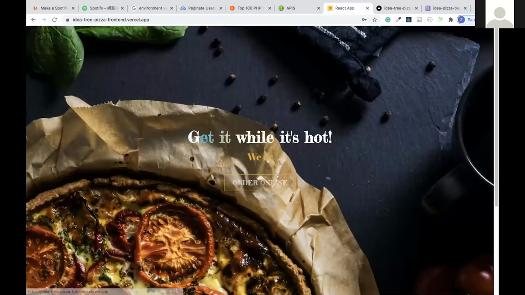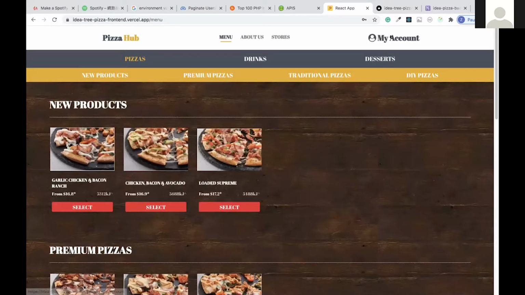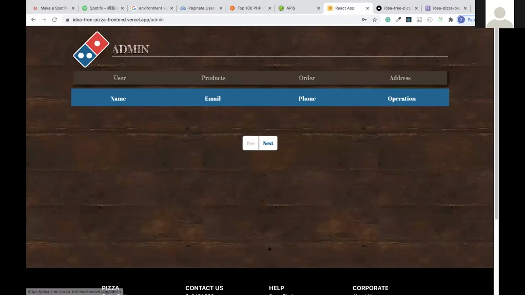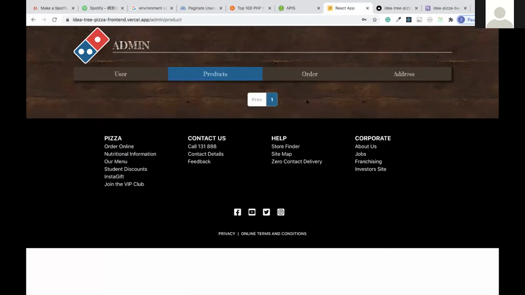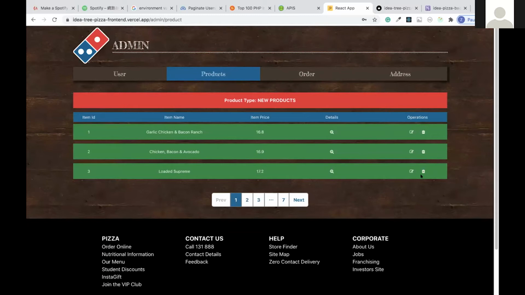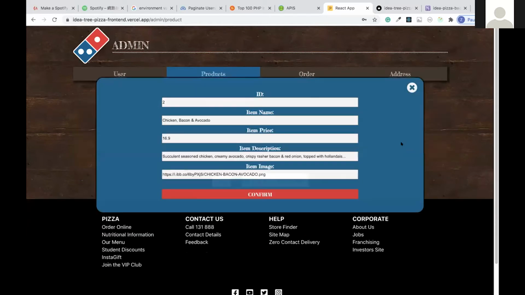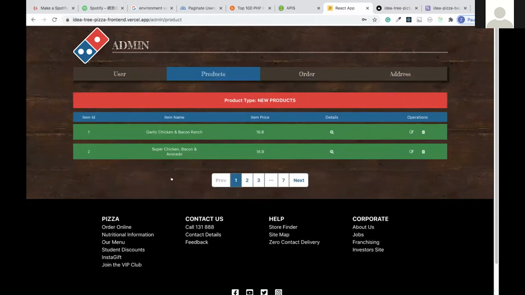Our website also supports admin users logging in and managing user information, products, orders, and addresses. I can modify data, delete data, and also create data. For example, if I don't want to sell this product anymore, I just delete it. And I can modify. Okay, I see the name is changed.